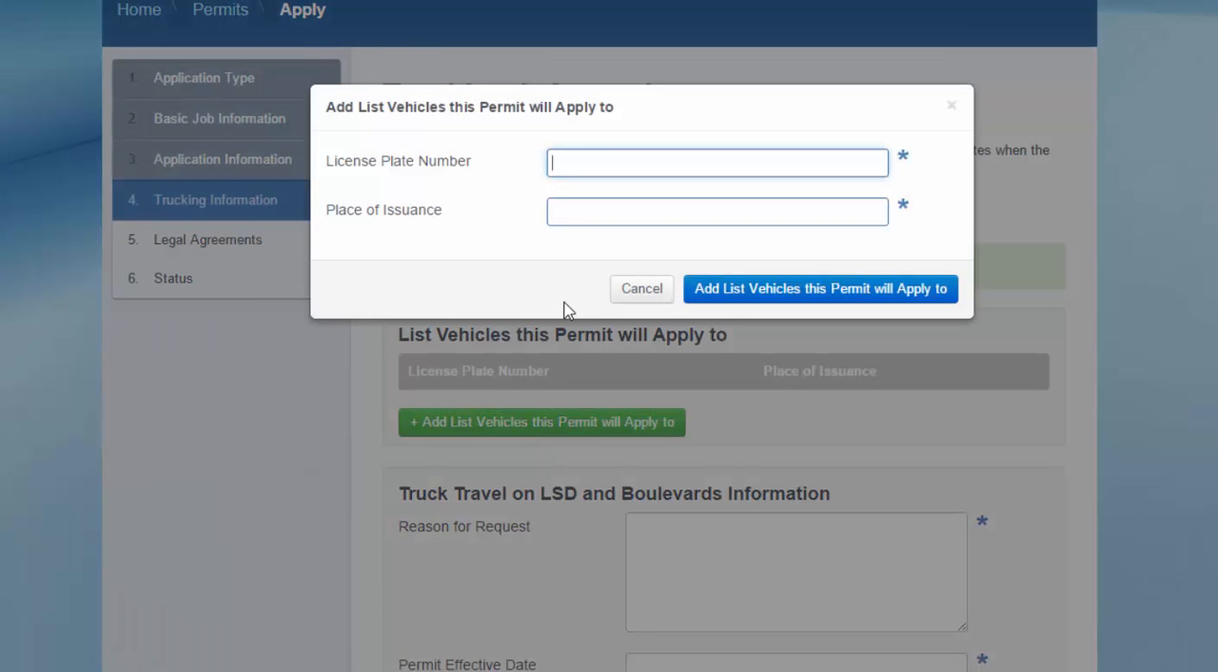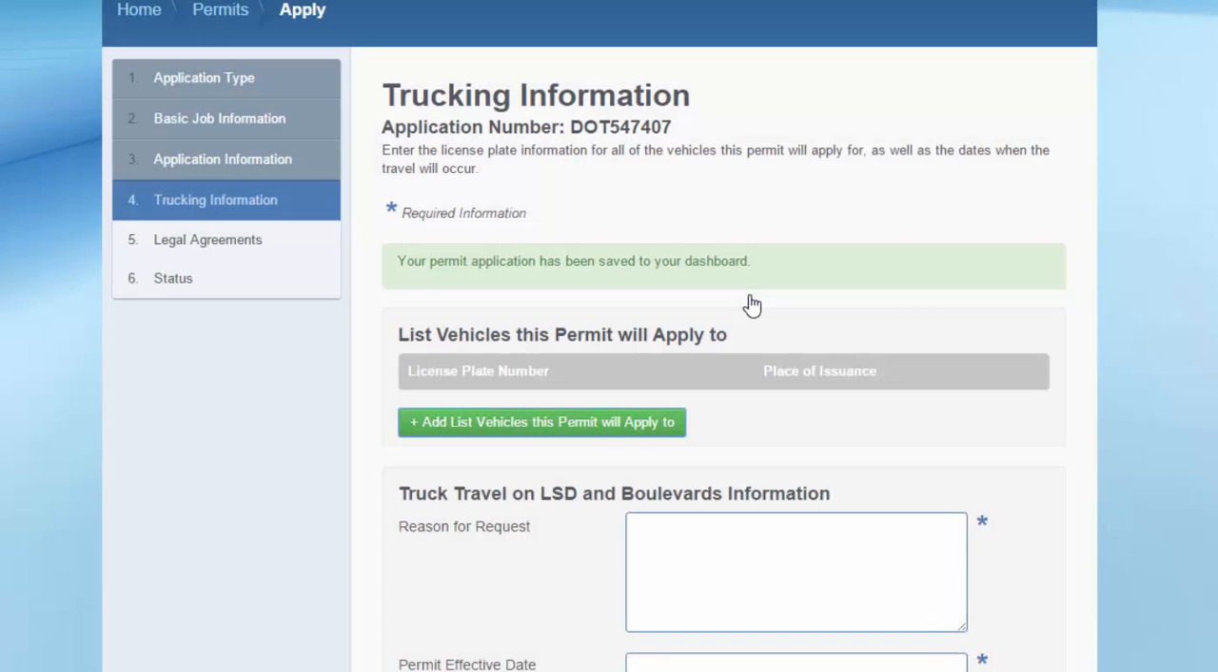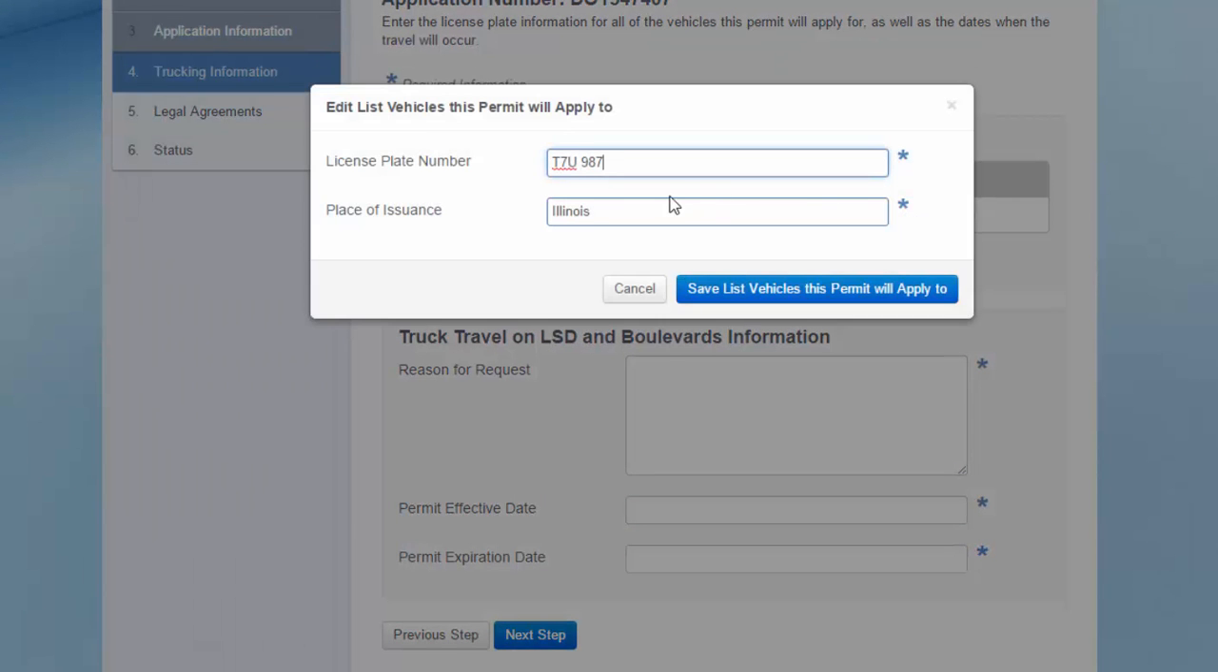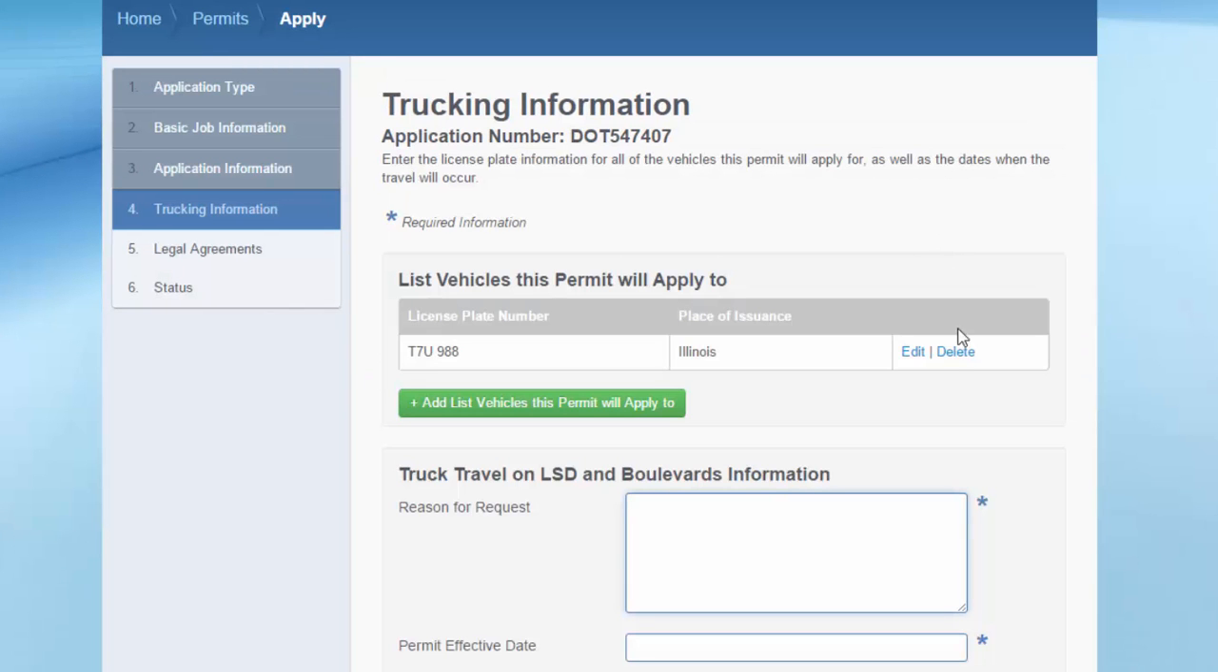Click the green button and enter the license plate number for the vehicle on this permit and the place that the license plate was issued. Here you see the line item that you've just created. You may edit it if necessary, or you may delete it altogether and begin again.